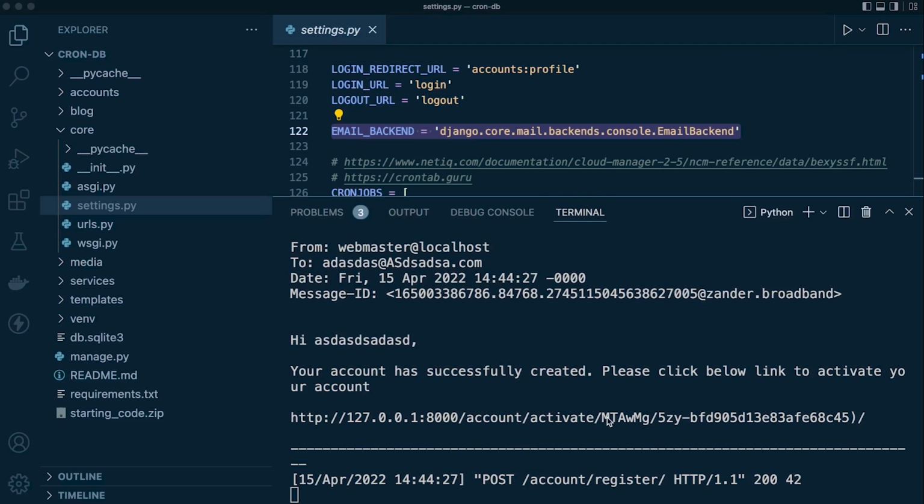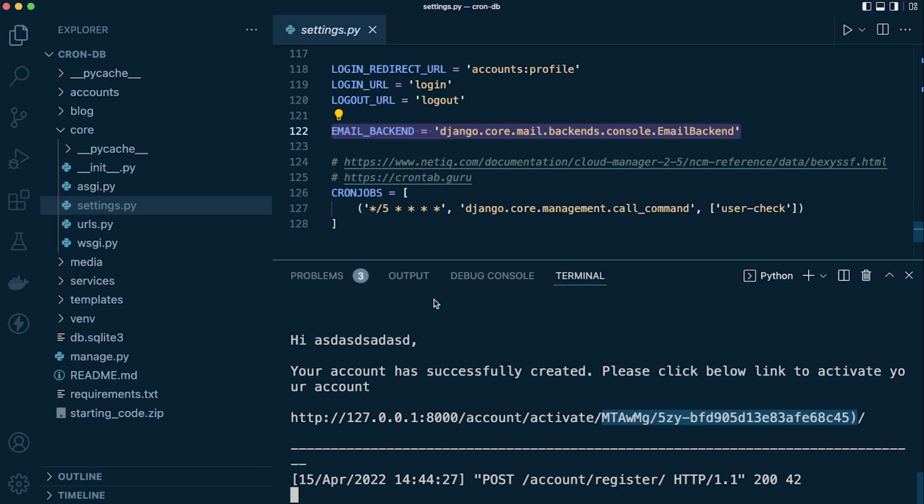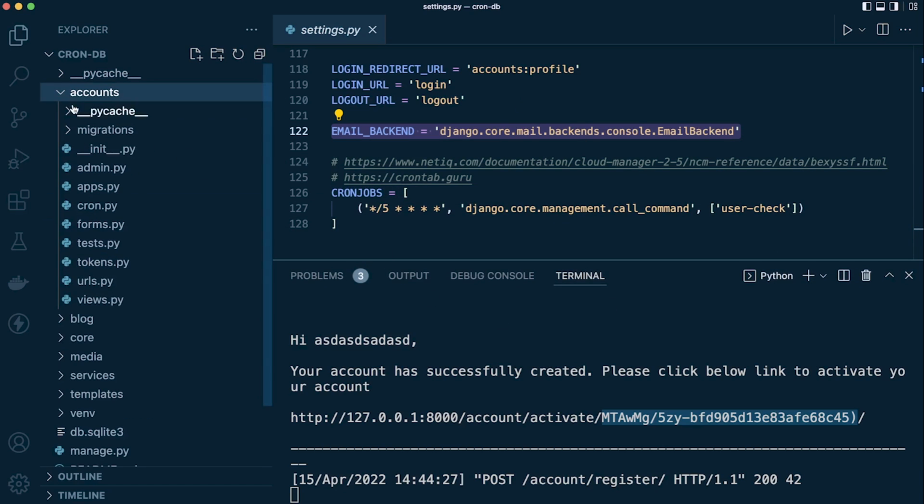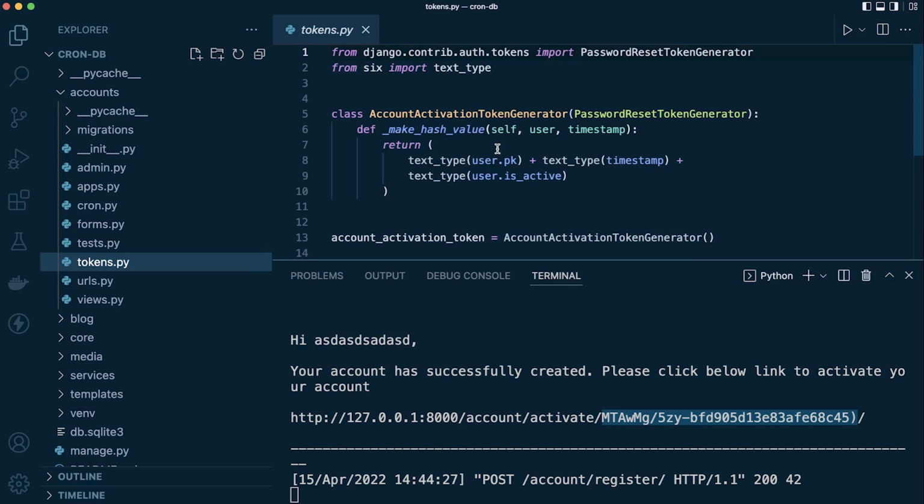So how is this actually generated? Again, a full explanation is in the video tutorial, and there's a link in the video description if you want to go through that. But just to give you a snapshot of what's going on here, if we go into the accounts here, what we have is a way of creating tokens.